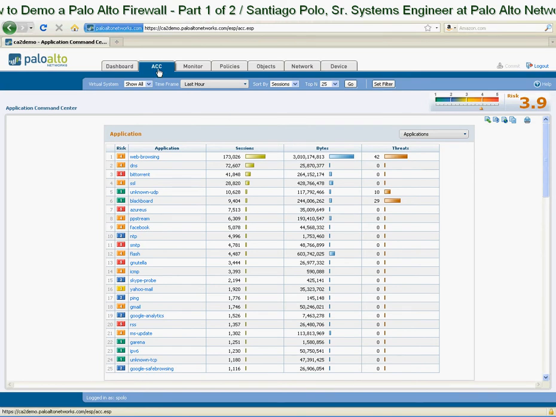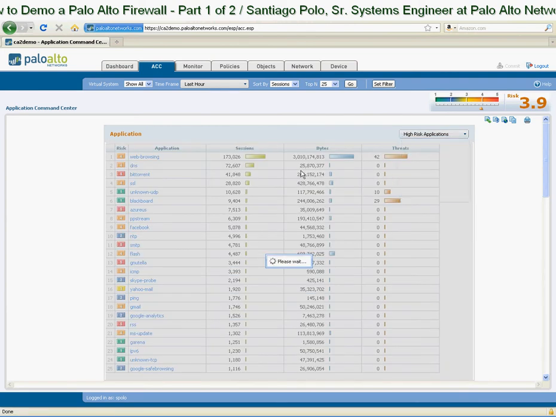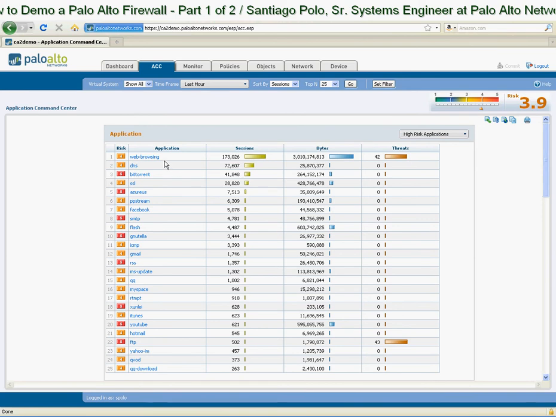So I'll click back again here and go back to application identification. Again, I may sort here on high-risk applications. Sometimes what I'll do is I'll ask a customer to pick out an application that's a problem for them in their environment.